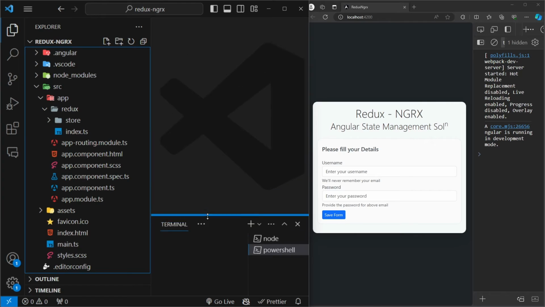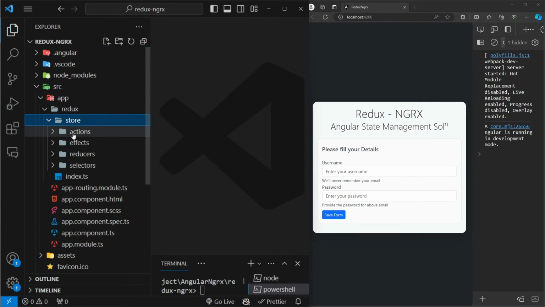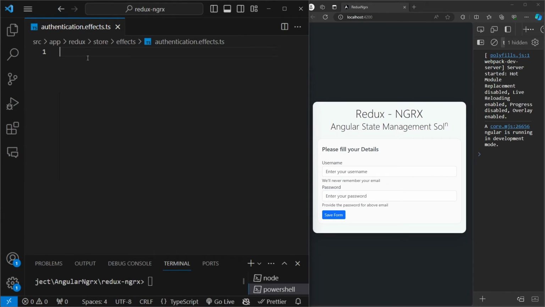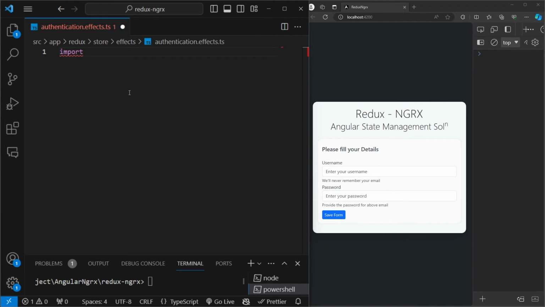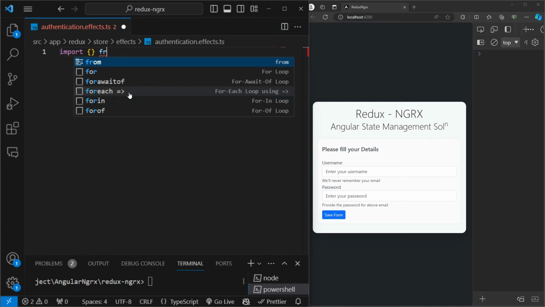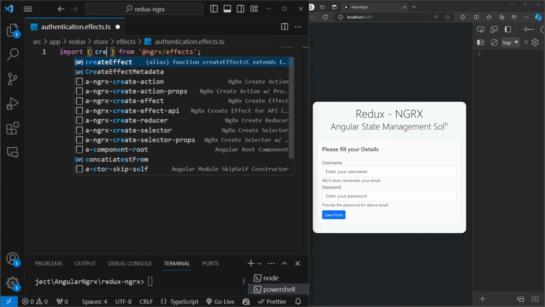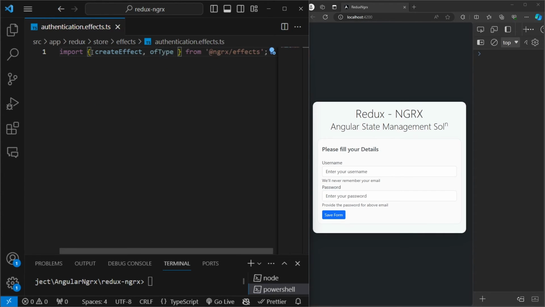Now, if we go to our store, in the effects folder we can create our authentication.effects.ts file. As you might have understood by now the way it works, we first need to import something from @ngrx/effects, and that something will be createEffect and ofType.